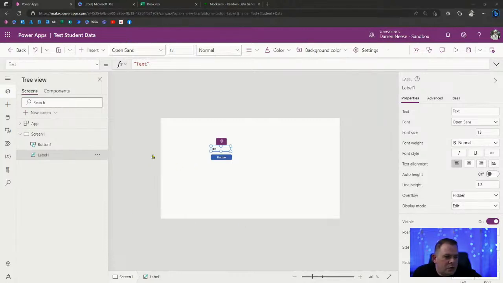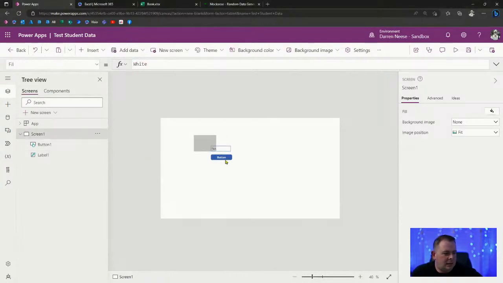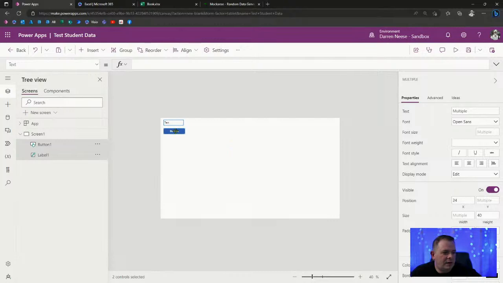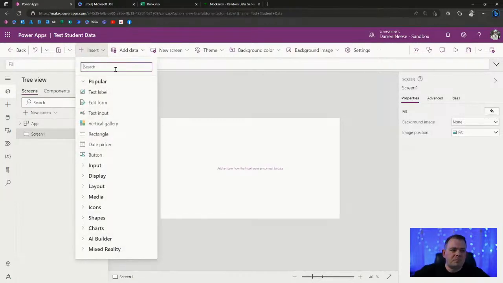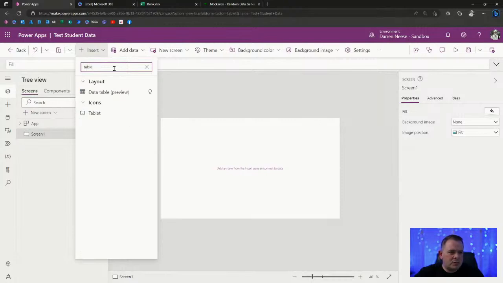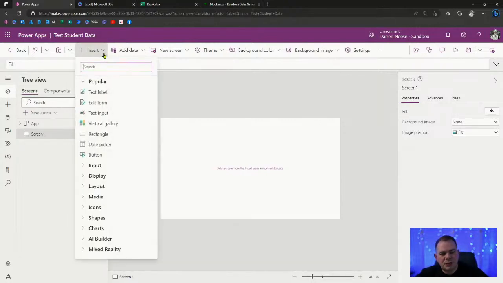All right, so what I'm gonna do is we got the data, but how do we see the data? Well, let's move this label and button over here, or I could just delete it. I'm not ready to work with that yet. There is a control here that you can use, and I'll just type in table. Okay. And so this little insert menu here allows you to pull over or add controls to your screen. Now, whenever you hear that word control, what that is, it's a UI UX component.